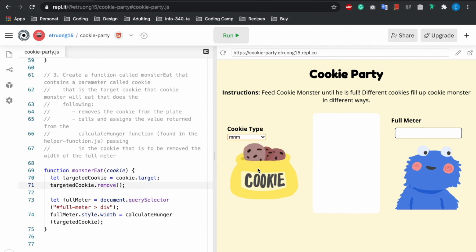I select a cookie, generate it, and then click. Notice that now the full meter bar is increasing depending on what type of cookie it is, or decreasing. And that is essentially cookie party.